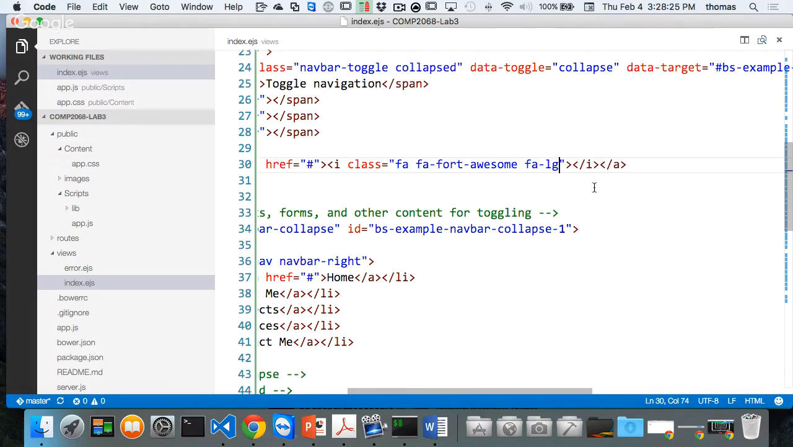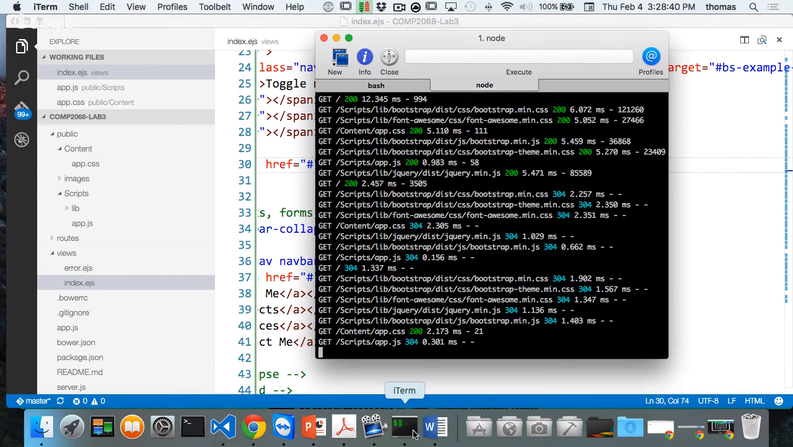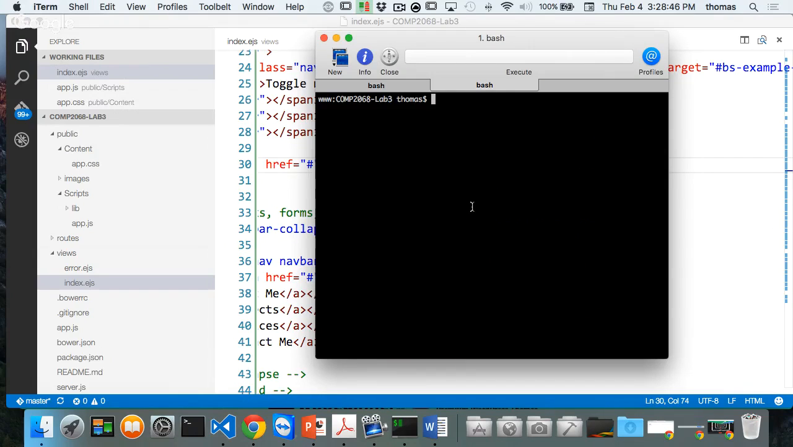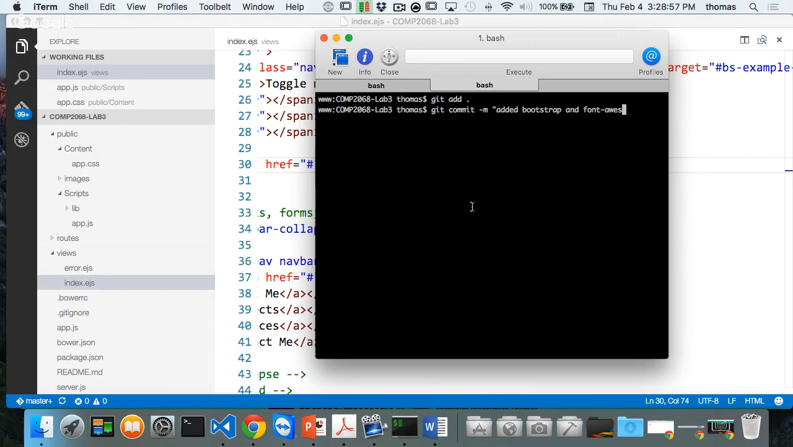Wow, that's a lot of changes. That's a great time for GitHub, right? I made some changes, and let's make a commit. I've got 99 plus commits to do. Let's go in here and do that. I'm going to clear the screen, and I'm going to go git add dot, lots of changes, git commit -m, and I'll say added Bootstrap and font awesome. I don't care about jQuery, that's just an enabler.